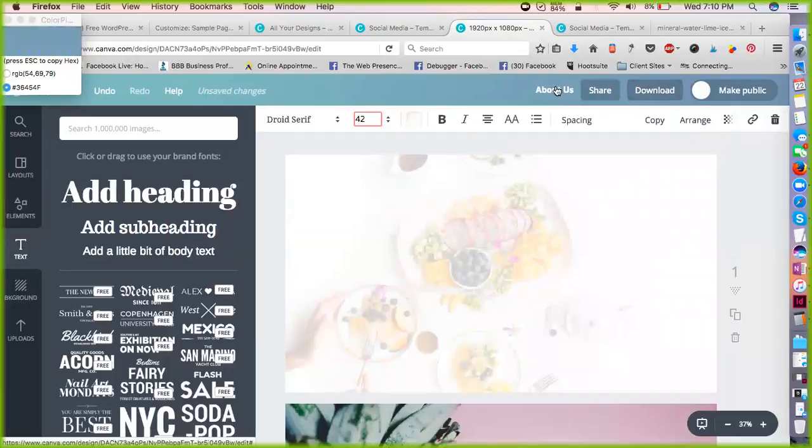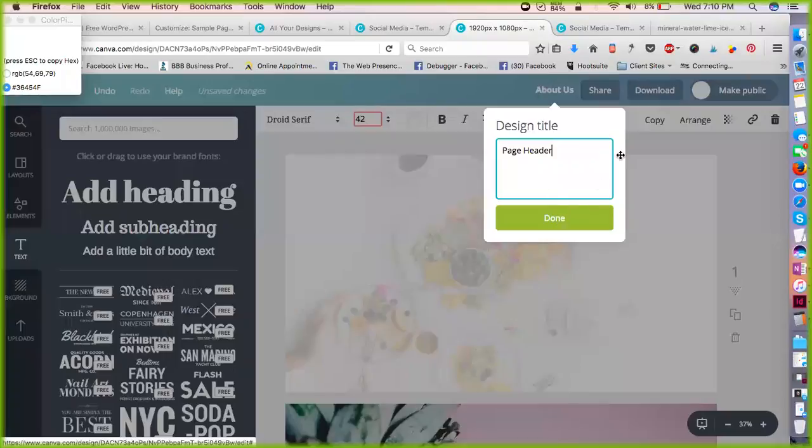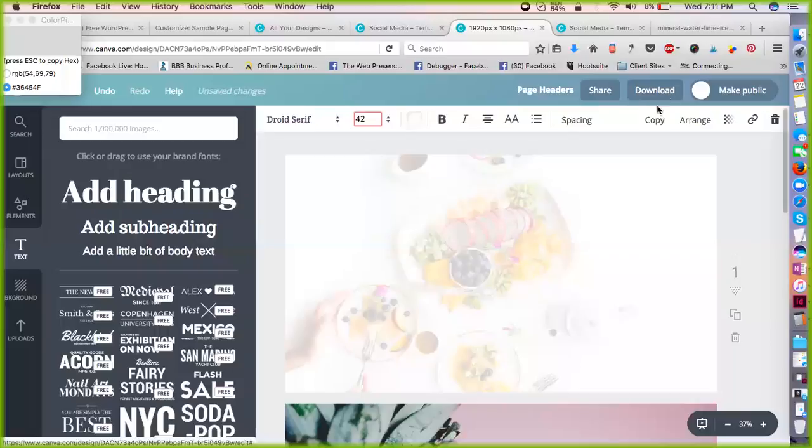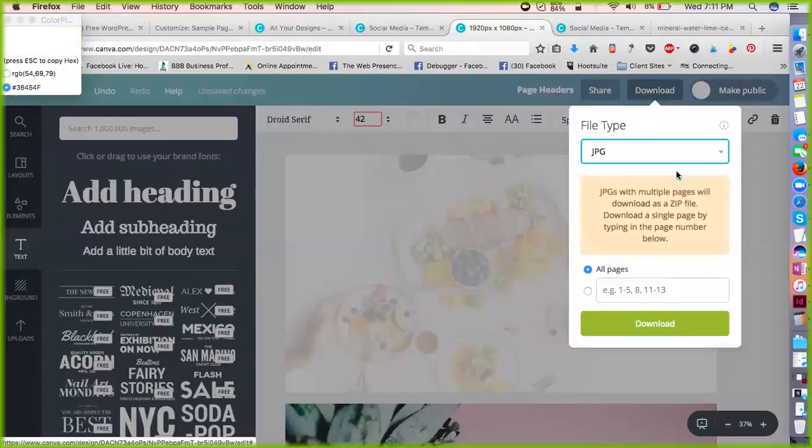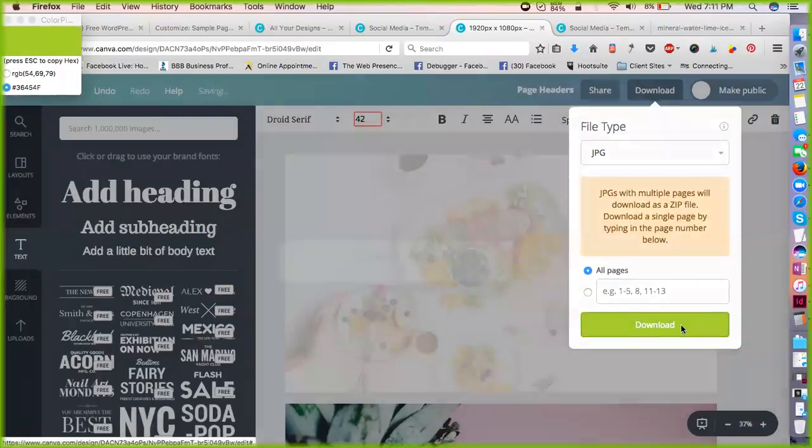So I'm going to call this page headers, done. And we'll download those to use for the website. And I'm going to save them as JPEG files because it'll save a smaller file size, which will load faster on the website.